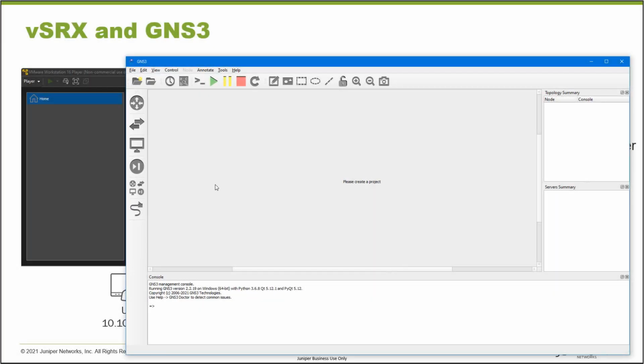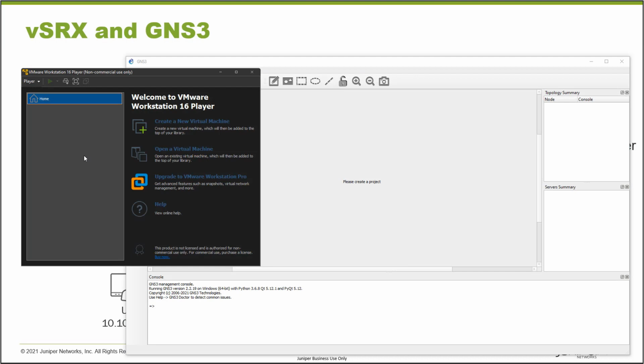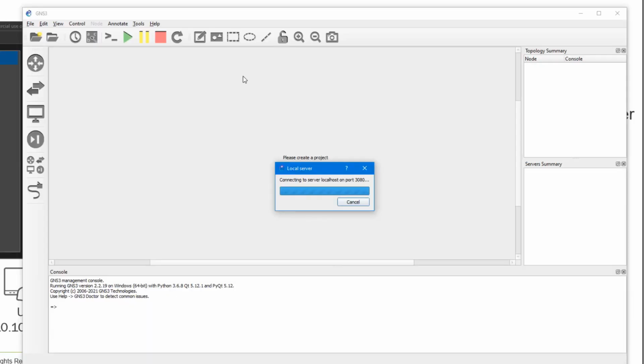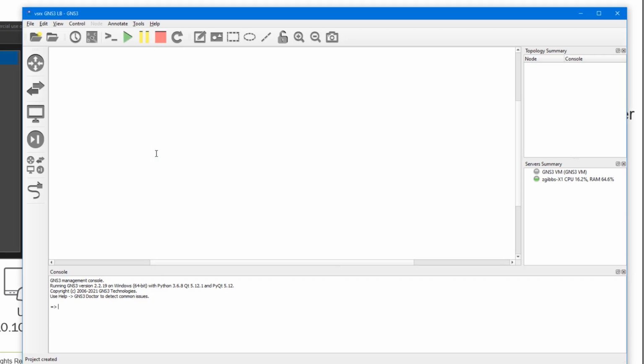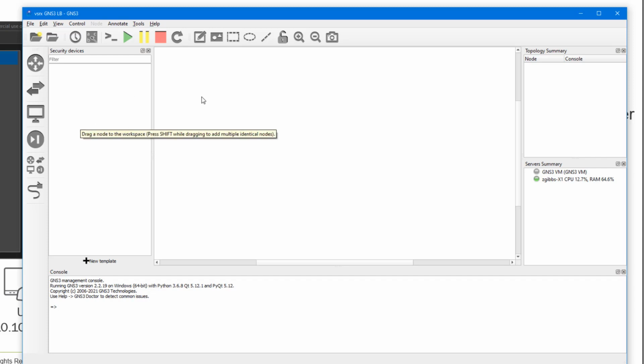All right, so here is GNS3, and here is VMware Player. And GNS3 is starting up and it's connecting to the local server that I have on this laptop. And it wants us to create a new project. We'll call this vSRX GNS3 LB. We'll create that project. And if we go to our devices, we see in routers there's nothing. We got some switches. We got some end devices. Nothing in security devices. And this is where vSRX is going to show up once we put it in here.